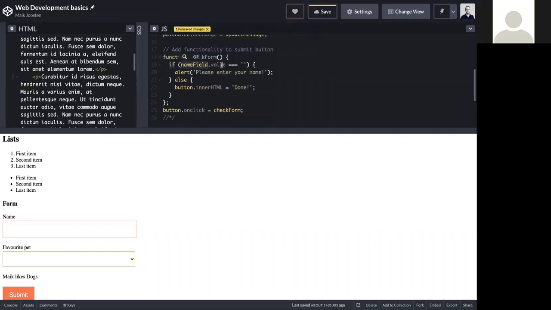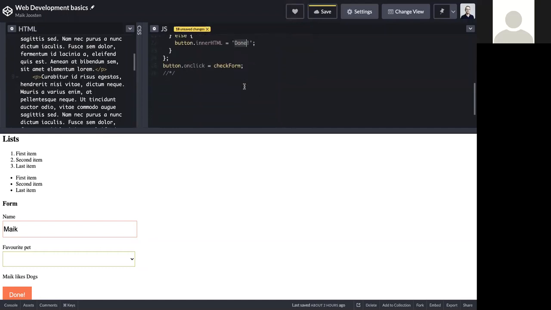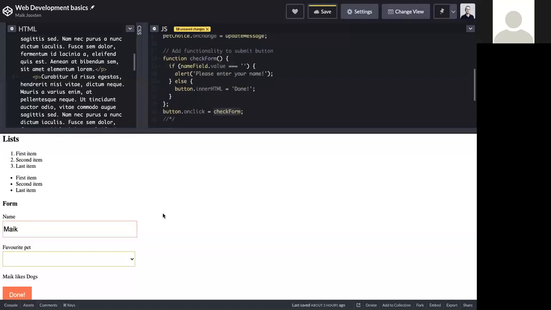So if the name field value is empty, then give me an alert, please enter your name. If I put my name back in and then click on submit, it says done, because it checks, is it empty? It's not empty, then else, I change the button label to done. And this is pretty much saying, if you click on the button, run this function to check.